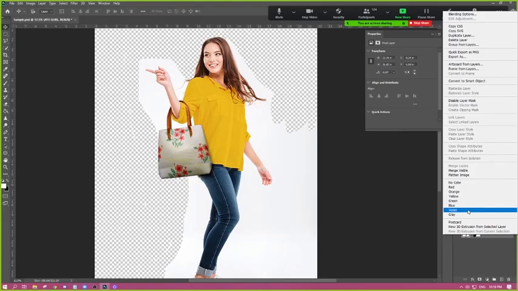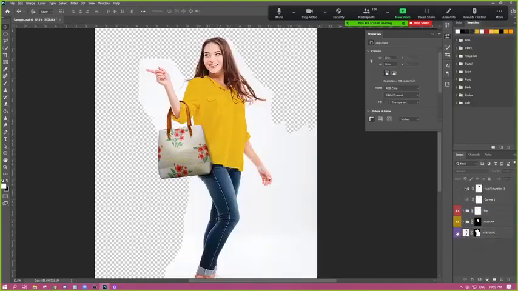Gusto mo din si ate girl yan. At least alam mo yung layering niya. Ito pala yung mga kasama sa layers. So, yeah. Yan ang basics.